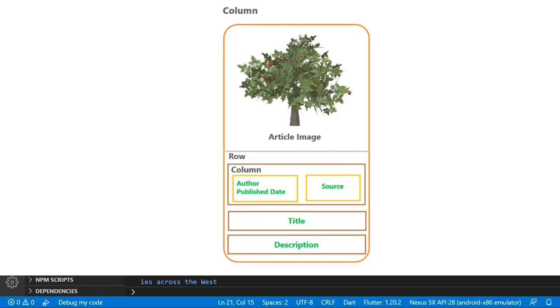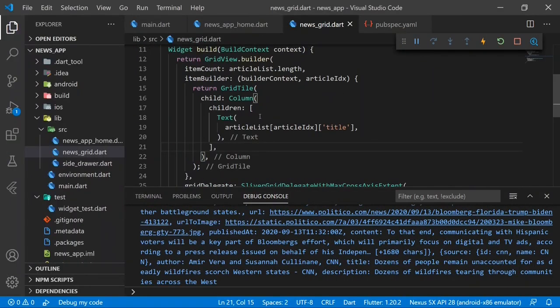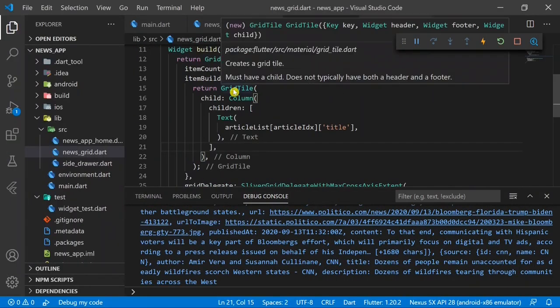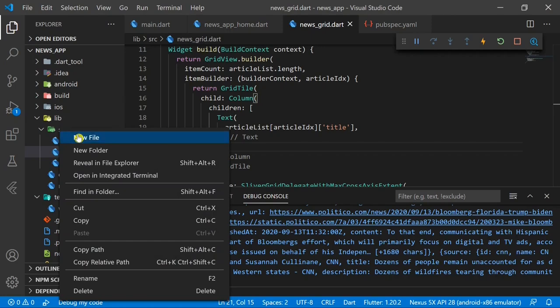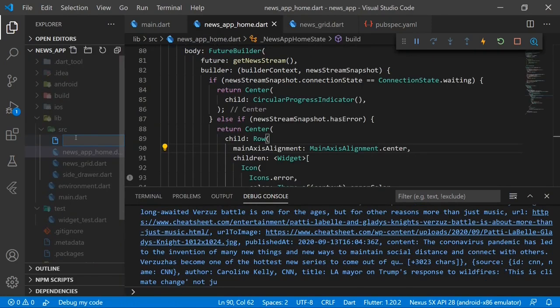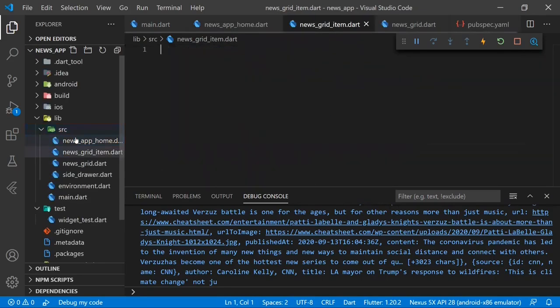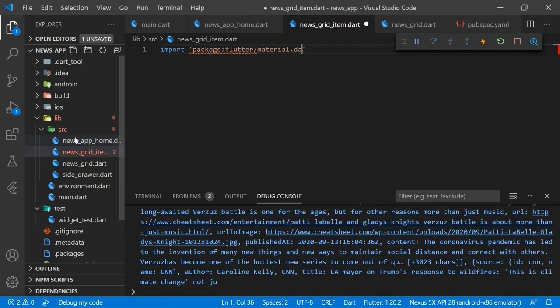Let's build that in the grid tile. Since the widget might get big, let's put it in a different file. So in the source, let's create a new file. Let's name the file newsgrid item. This will also be a stateless widget. Let's import material.dart from the Flutter package. Then let's create the newsgrid item custom widget.